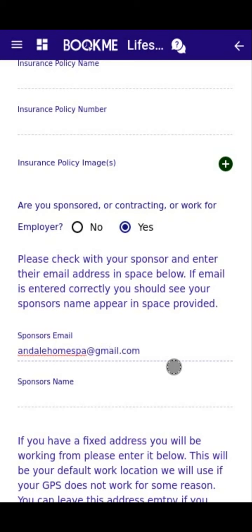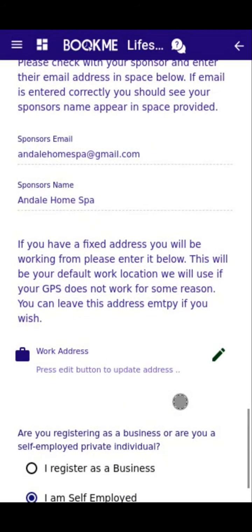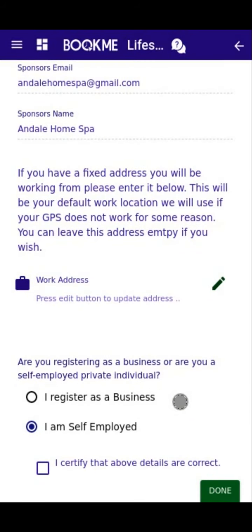Your sponsor would have given you an email address to enter during setup. In our case, it is andelehomespa@gmail.com. If you entered correctly, the sponsor's name will appear automatically in the sponsor's name field. Next, select I'm self-employed. Double check all your details are correct and put a tick in the box to certify that is all correct, and simply click on Done.